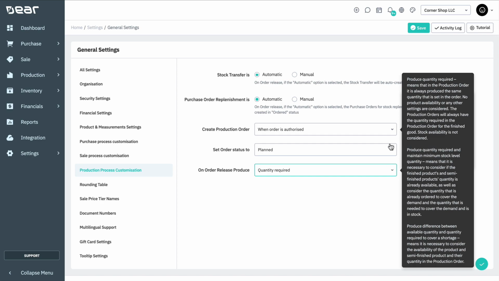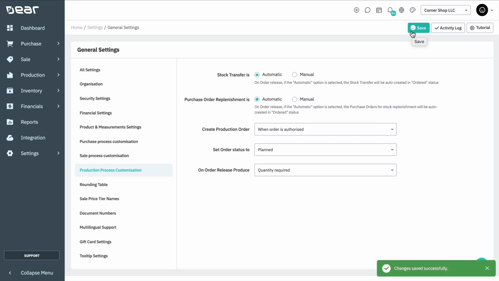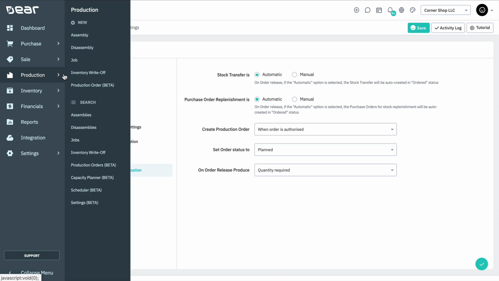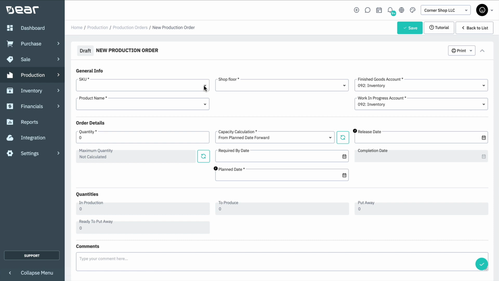Production orders can only be created for products with a production bill of materials in 2 ways: manually and through a sales order. In this demonstration, we'll create a production order manually by navigating to Production, Add New Production Order. In the production order page, fill in the required document header fields. These include SKU, product name, shop floor location, work in progress account, finished goods account, and quantity.